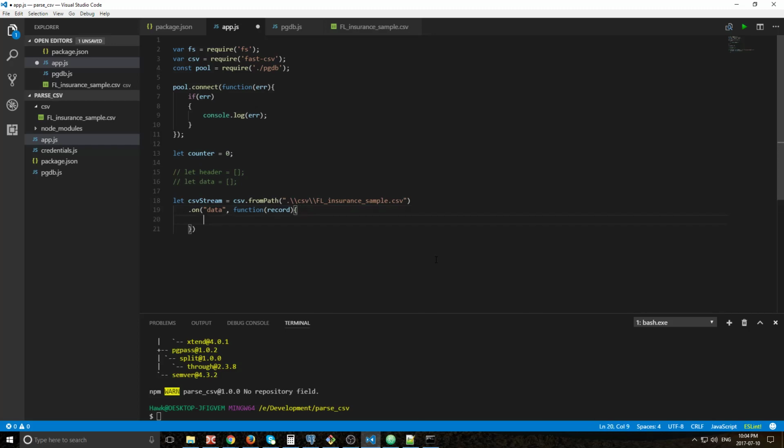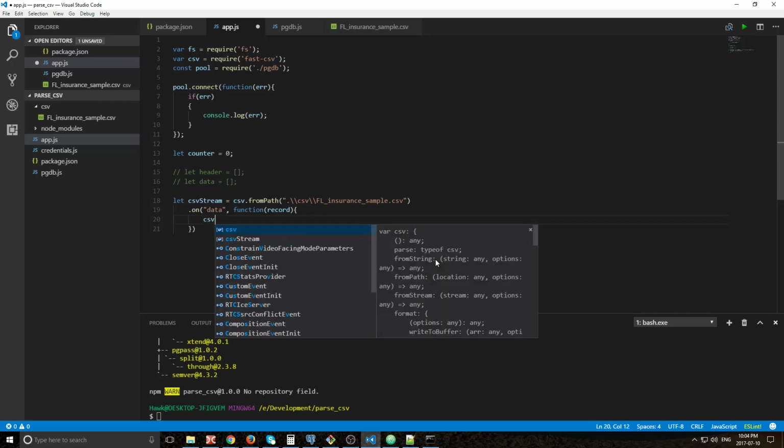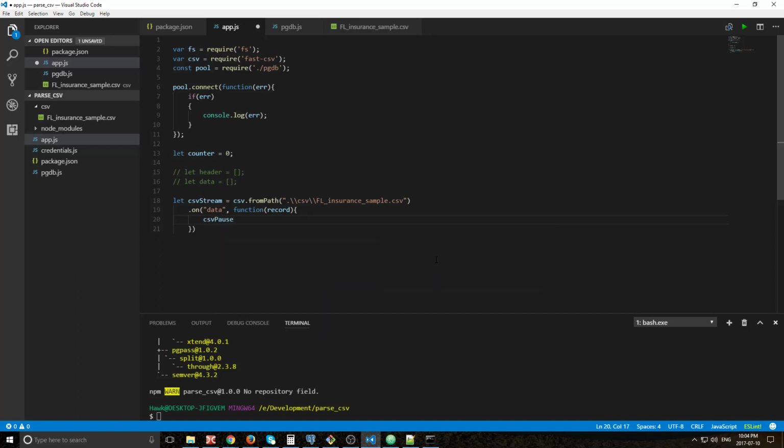So in that case, you're going to say something very nice that is provided by the fast CSV module. You are going to say, when I'm reading one line of data, please stop here. Let me do something else. So you are going to say CSV pause.